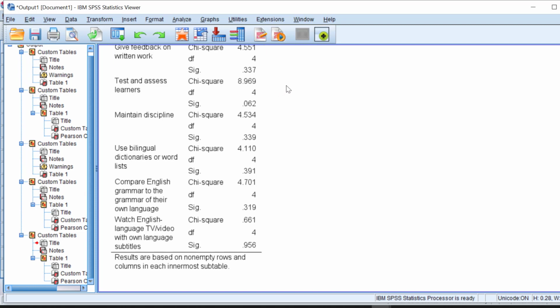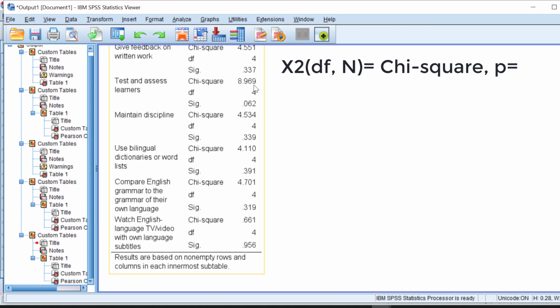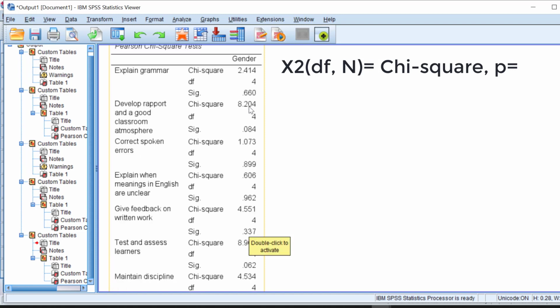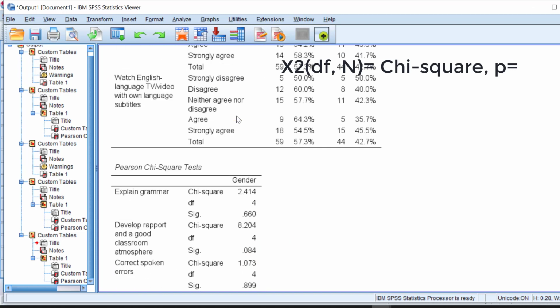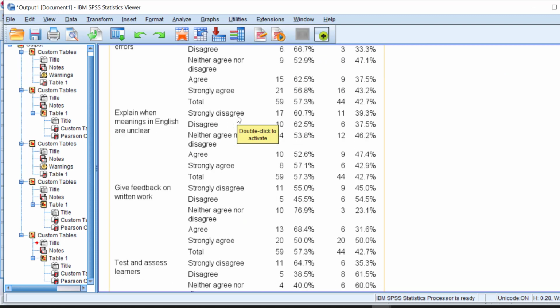So we put an equation that states chi-square, open parenthesis, degrees of freedom, comma, the sample size, close parenthesis, equals, and I put the chi-square value, along with comma and p equals, and I put the p-value. So this is how the chi-square test can be interpreted and reported, and even run using SPSS.